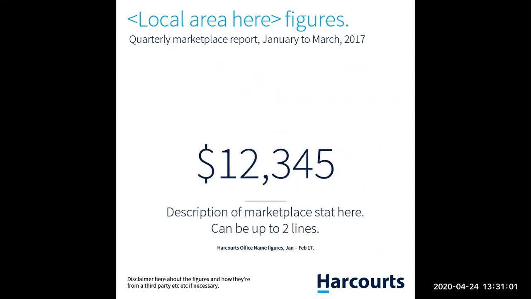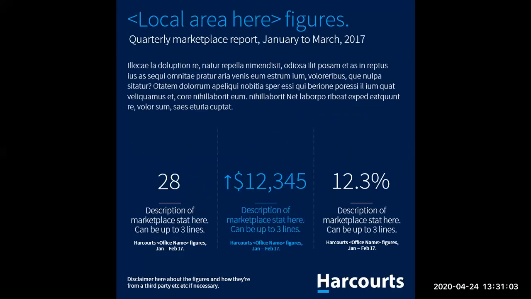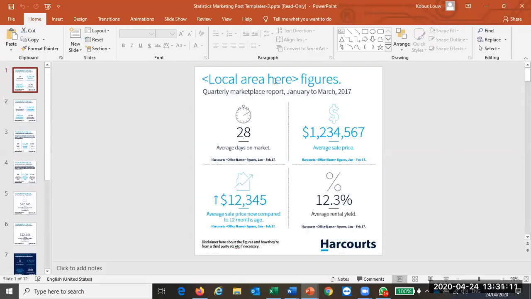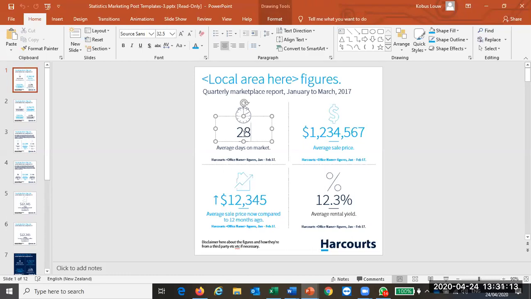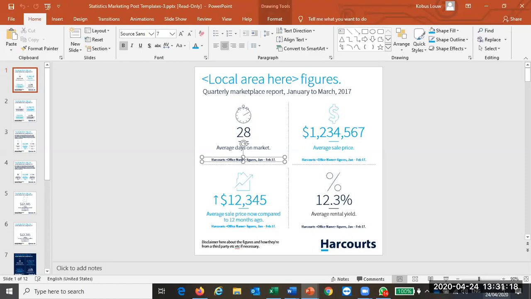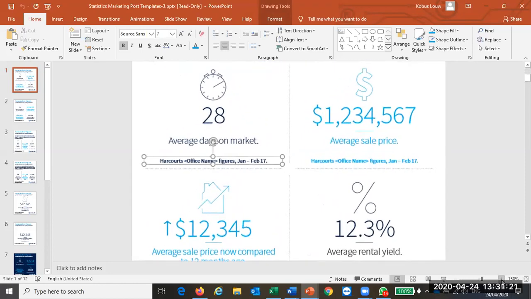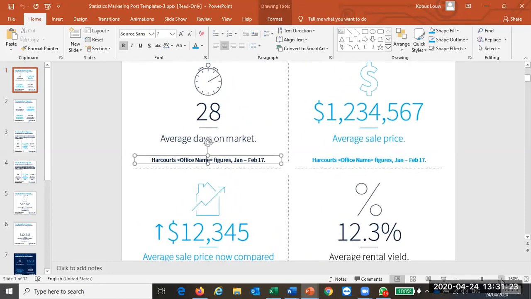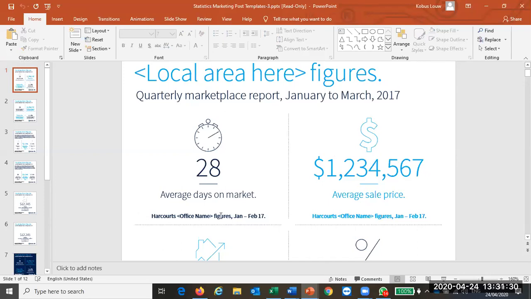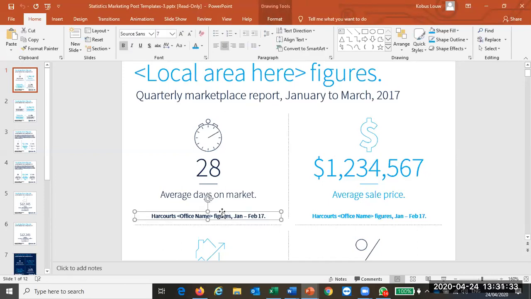So you can just look through the different slides, what they offer, and if you want to start to personalize them, it's also very easy to do that. All you do is go into this little slide, and I can see that I can change that number. I can change the wording at the bottom here. If I enlarge this slide slightly by zooming in, using this little zoom function in the bottom right-hand corner, I can see that I have offer, Harcourts, office name, figures, and so on. I can actually enter anything into that that I want to.